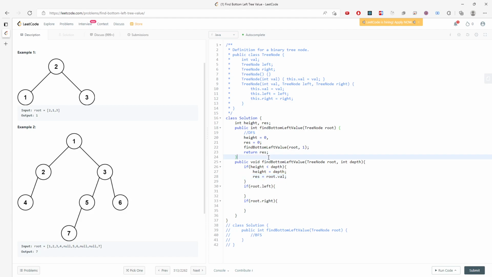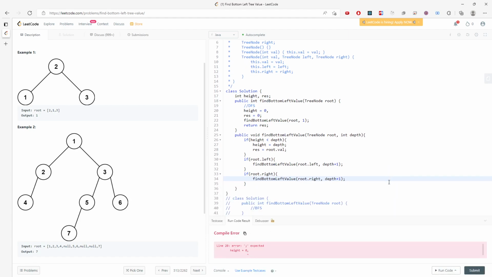Okay, so root.left, I will just keep traversing the left value, and then for the next level iteration, I will update my depth plus 1, right? And it's actually going to be the same thing for the right. So this is pretty much the solution for DFS.